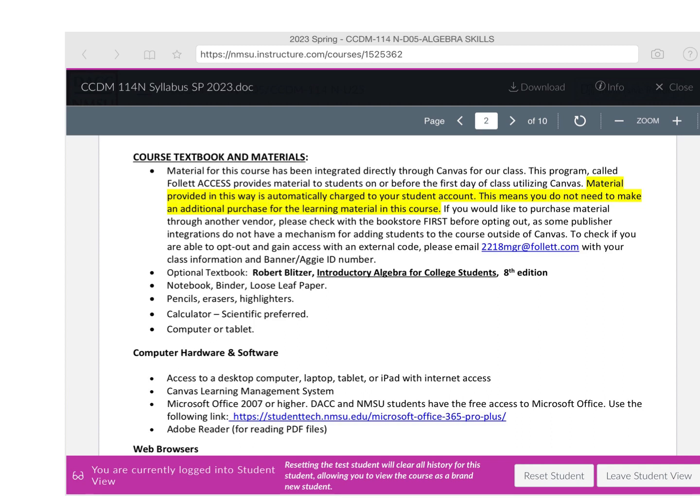If you want to purchase materials through another vendor, please make sure that you check with the bookstore first before opting out of the direct integration. There is an email address there that you can contact. Other materials that we have for this class, you will need a notebook, binder, loose leaf paper, pencils, erasers, and highlighters. You are allowed a calculator. I recommend a scientific. And you will need a computer or tablet.